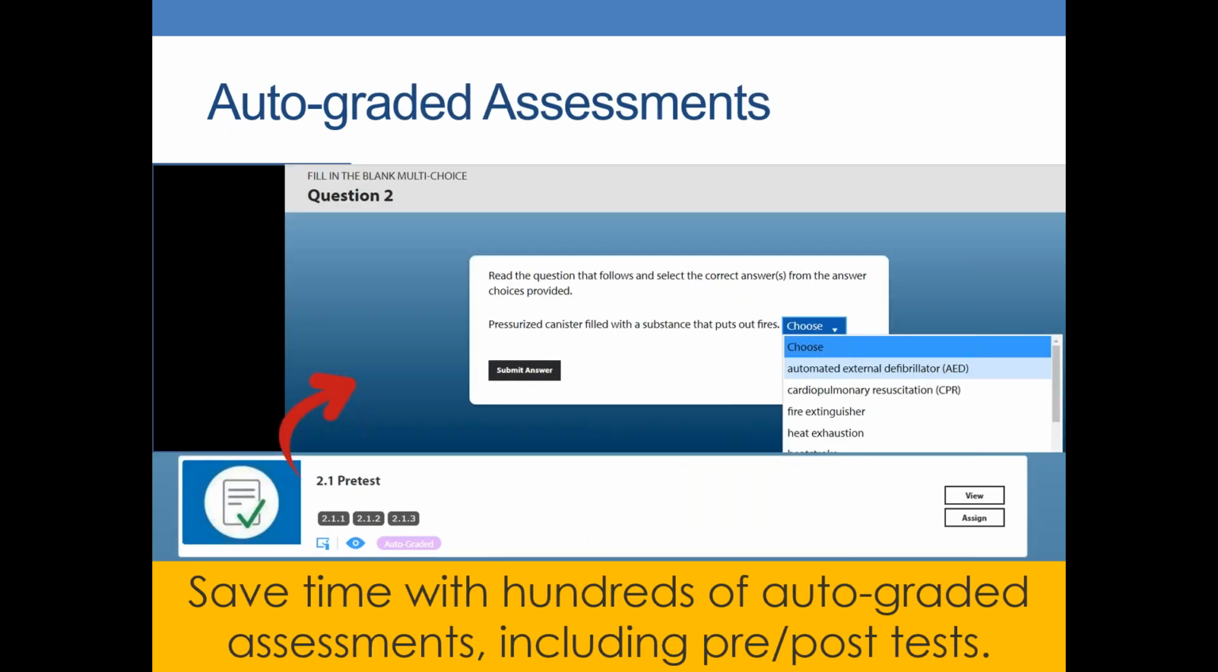There are auto-graded assessments. As educators, we're always trying to gather and collect data and really use that data to inform our instruction. But sometimes there's just not enough time of the day because we all have family and other obligations outside of work. So there are ways that you can save time. I always say work smarter by using some auto-graded assessment features that do include pre-test and post-test, so you can measure growth inside of this platform.